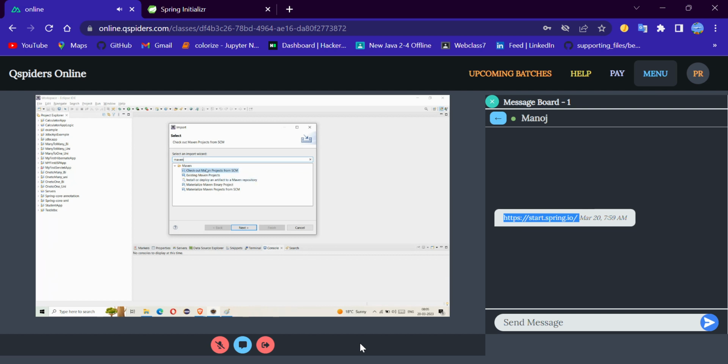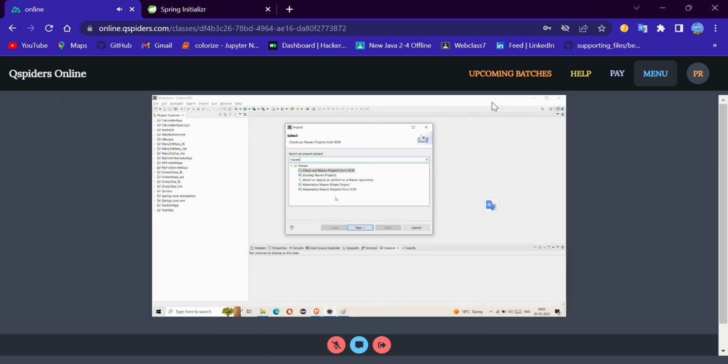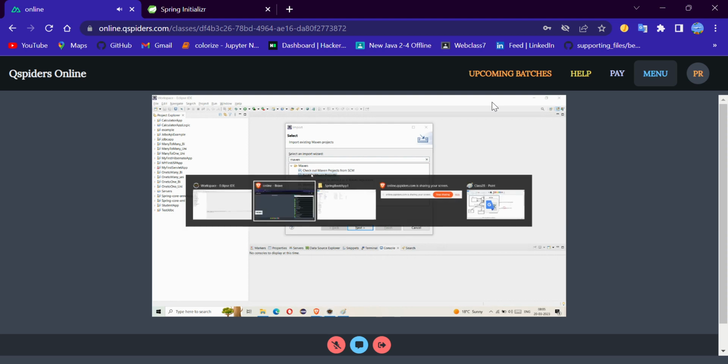Okay, so there are options like check out Maven project from SCM, existing Maven project, install or deploy an artifact to a Maven repository, and materialize Maven. The second option is existing Maven project. Yeah, we need to import an existing Maven project, right?